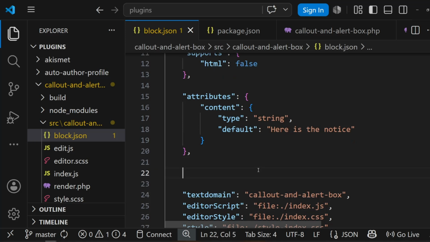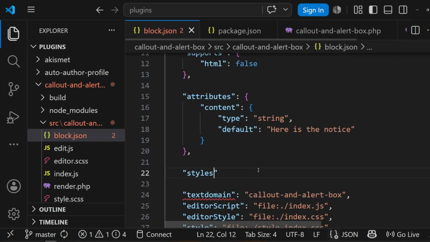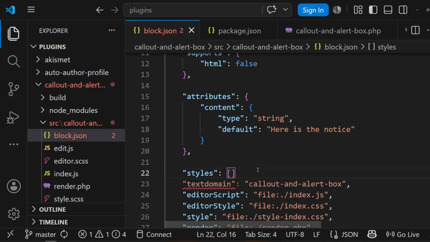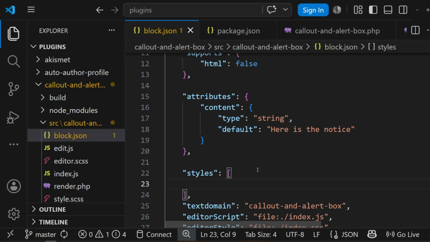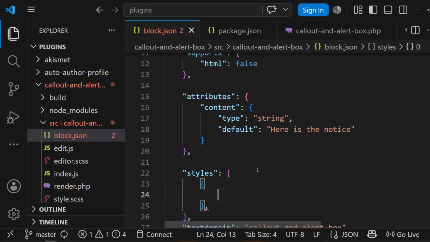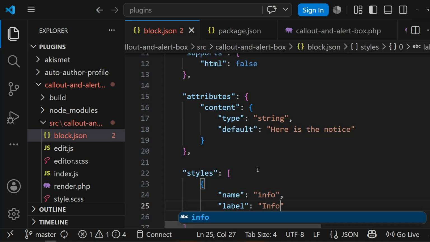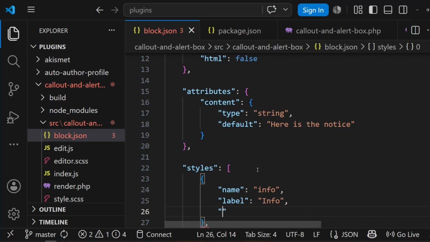So in WordPress we do the list. It must be named styles, by the way. So styles, then we're going to put an array. Then for our plugin there will be 3 objects. The first one would be name, would be info, and label would be info, and isDefault. By default this button would be selected, so true.